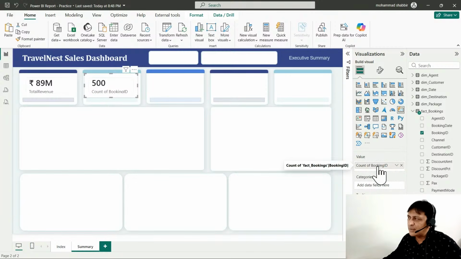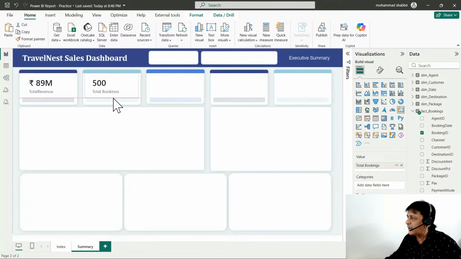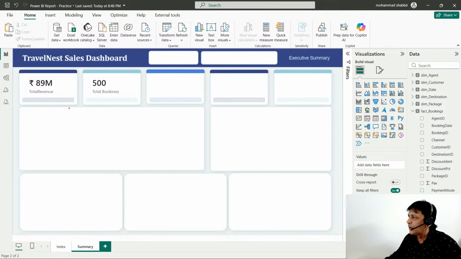And instead of this count of booking, I can rename this as Total Bookings. Look at this here. What did I do? I simply double clicked on it and renamed this as Total Bookings. Okay, we'll try to fit this a bit. It works, it looks good. A little bit is getting cut here because we don't have free space here, but it's okay, we can keep this like this. Okay, everyone? So bookings are 500.